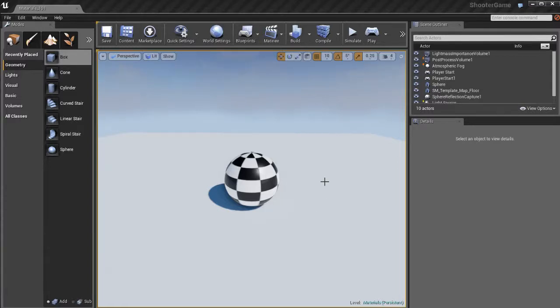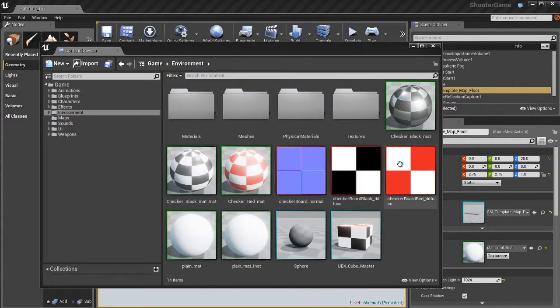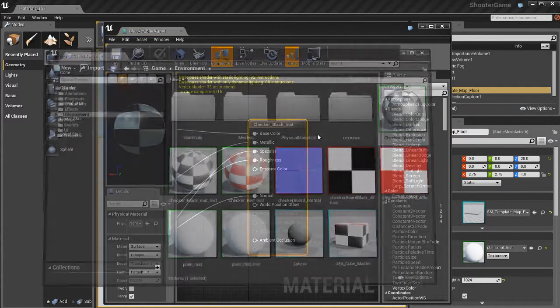In this video, we're going to talk about the material editor. So we've seen how to apply materials to our objects in the viewport. Now we're going to go ahead and open it up. So go to the content browser and double click on your material. That'll open up the material editor.